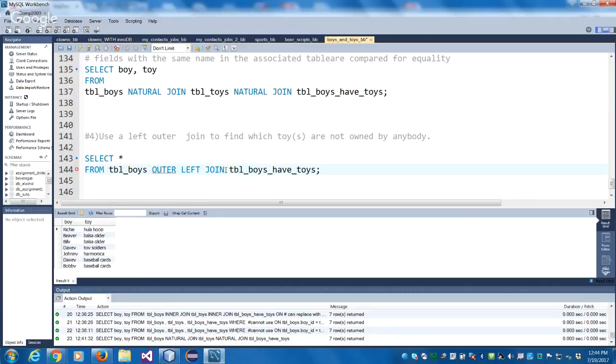Is it left outer join by any chance? Yep, sorry, it's left outer join, not outer left join. There. It still doesn't like something. What doesn't it like? Oh, the condition. How silly can I be?